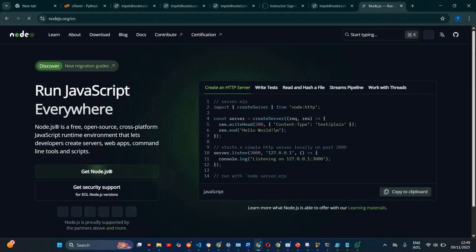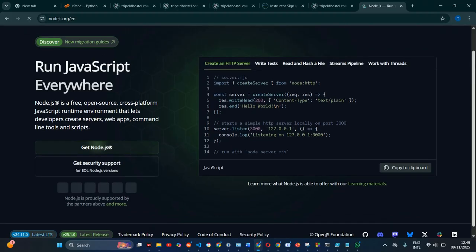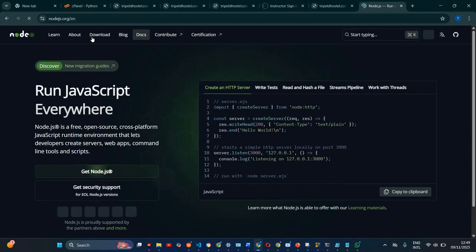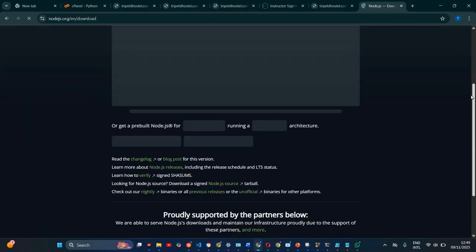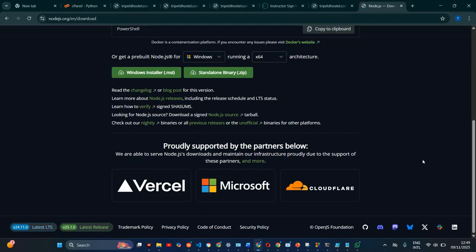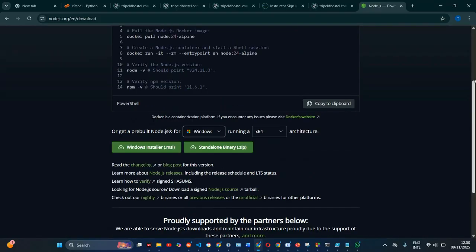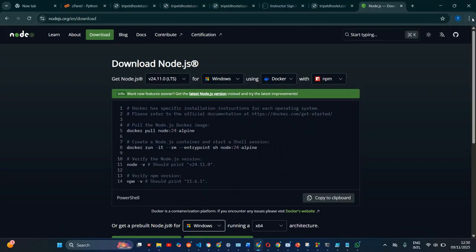Now this is the site where the first thing you need to do is to download Node.js. When you click on this download, you can easily download Node.js. So we have the Windows installer, which is .msi. You can click on it. If you're not using Windows, you can select your platform here, like Mac or Linux. So that is the first thing we need to do.